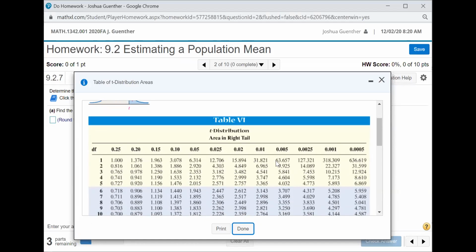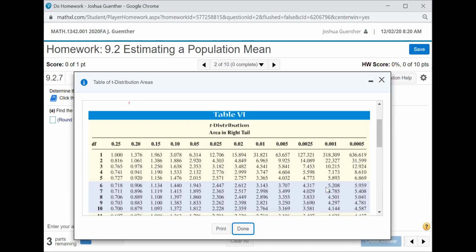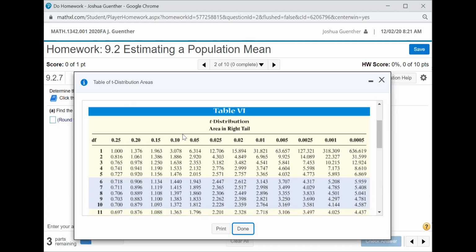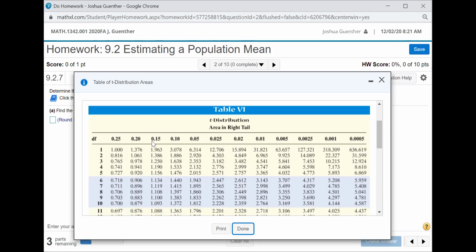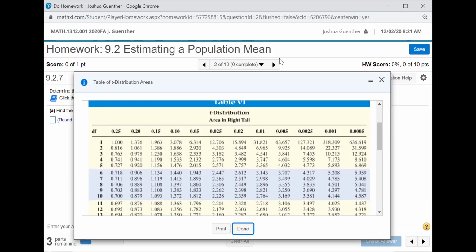Notice there's only a handful of values. I can't look up any area I want. I can't just look up 0.3461 or 0.0198. I'm fairly limited in the areas I have to choose from, and it's just because we can't put every t-value necessary on the chart. It's quite difficult to do that. But anyways, 0.2 is the area we want in the right tail. Then we cross-reference that against 10 degrees of freedom.